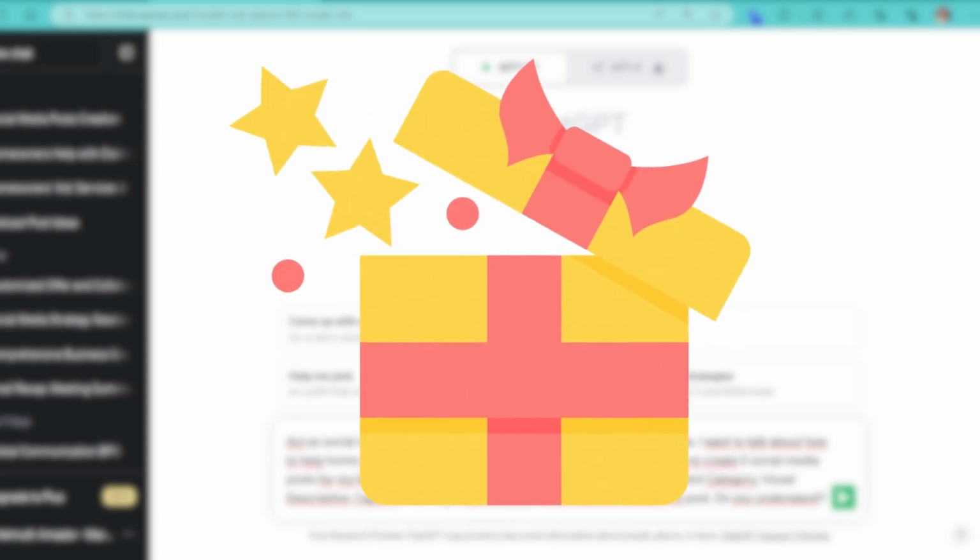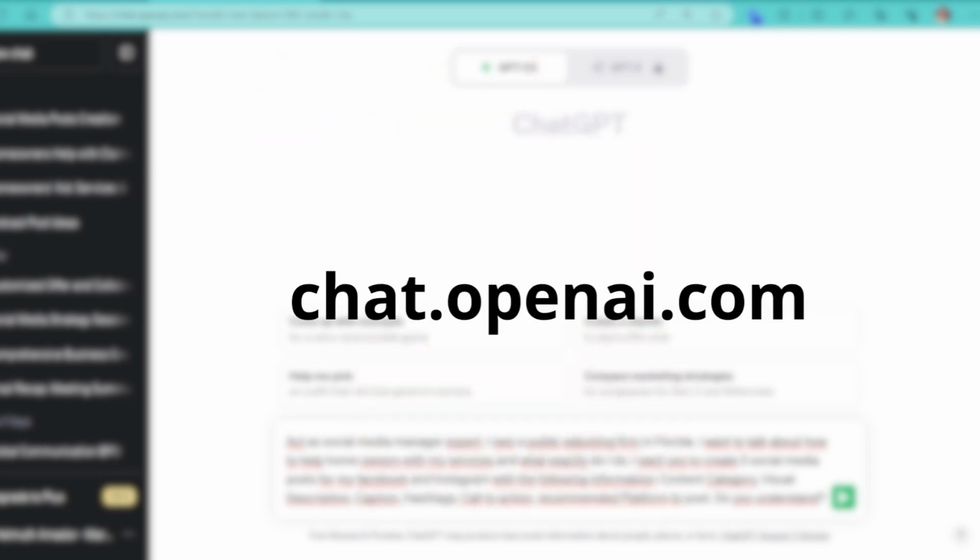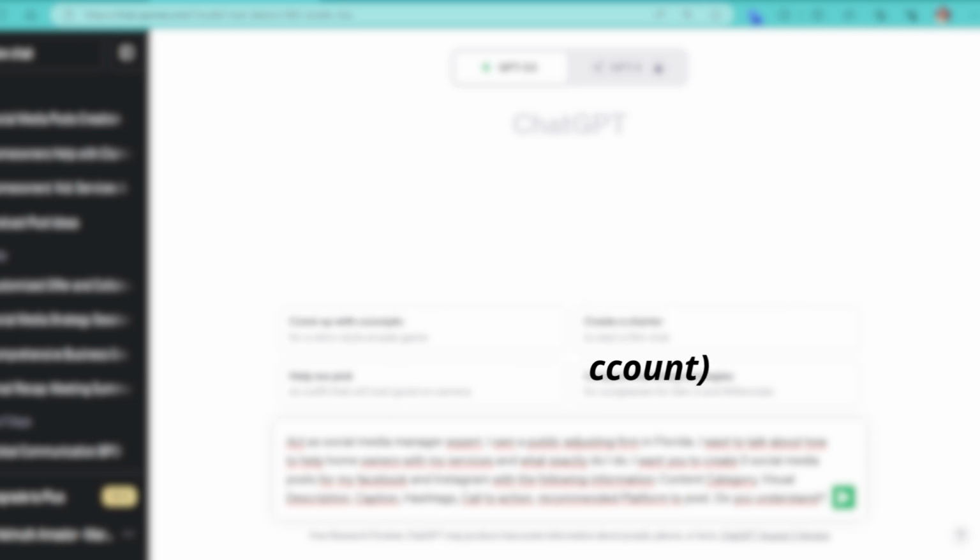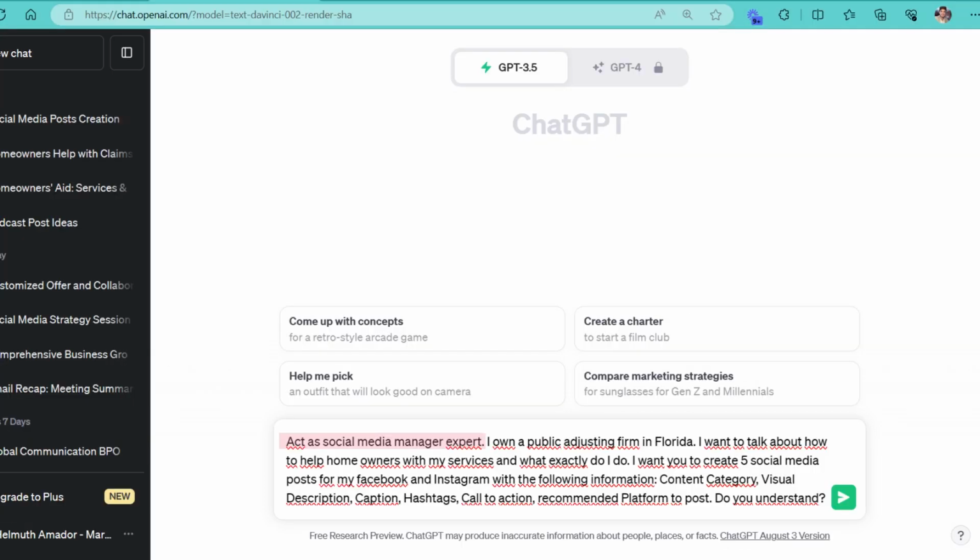Now, let's begin. First, you want to go to chat.openai.com. And now that you're here, you're gonna tell them to act as a social media manager. This is the part where the AI will take the personality that you tell them to take. Then you want to tell them what exactly is it that you want to post. You can add stuff like your name, your niche, the name of your company, personalize it to your own needs.